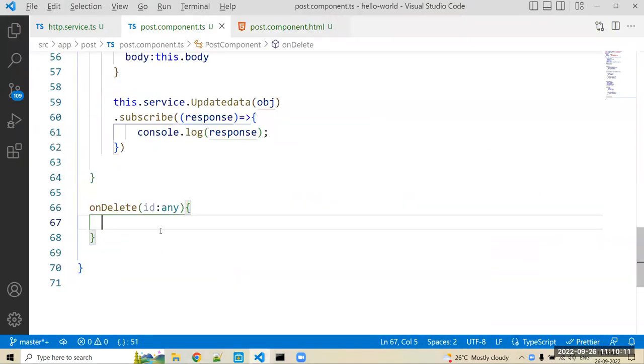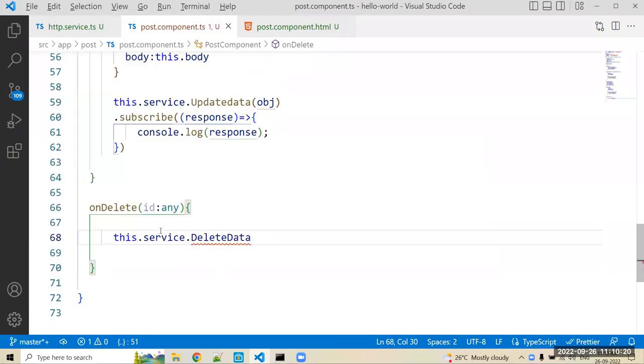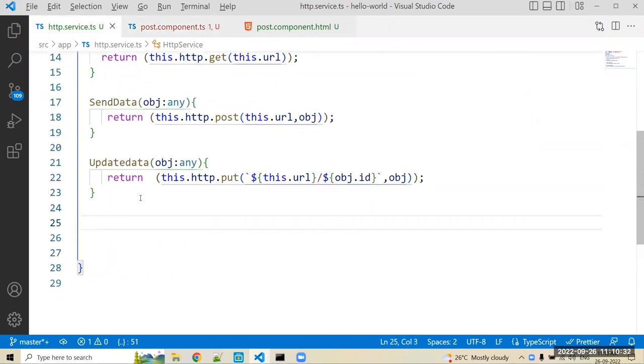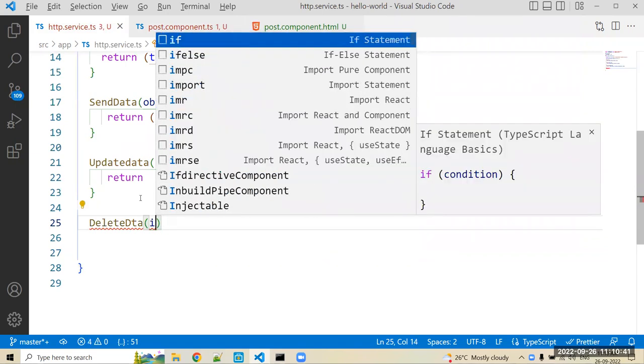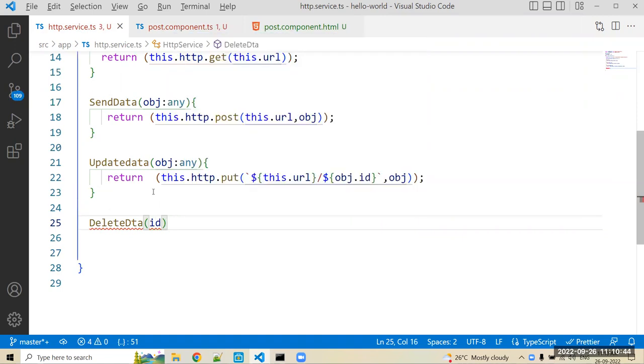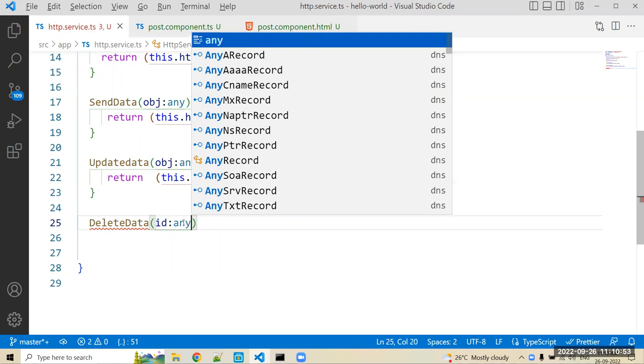I already created the method. Here we can call the service, this.service.deleteData, and we have to pass that ID. First, I have to create the deleteData method in our service file. So come to your service file. Now create deleteData here. It takes ID as a parameter. I think I'll copy that. ID, make it a type of any.